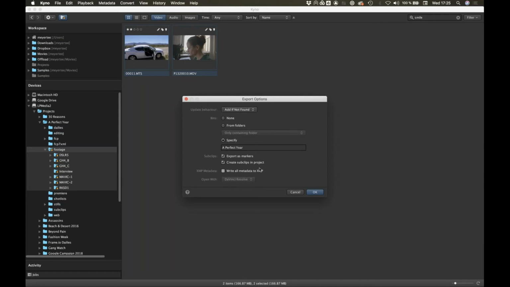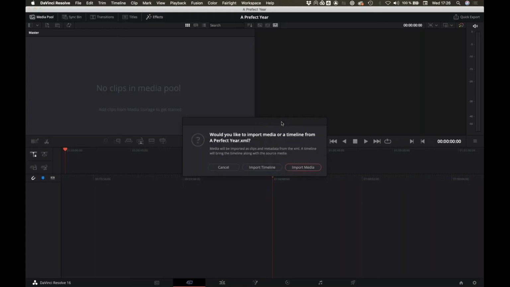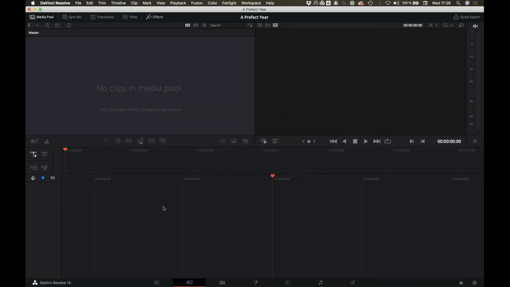There are some settings that you can do regarding the bin structure that you want to create in Resolve, and send that off to Resolve. Resolve integration has been added in version 1.8 as well, just brand new. I'll tell it to import the media, and very simple. I can see that it has imported all my footage.